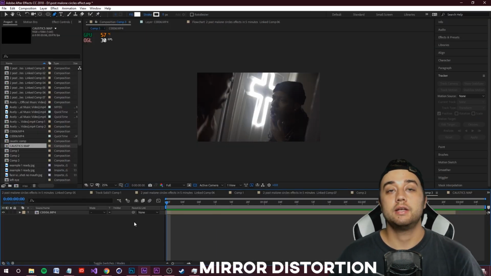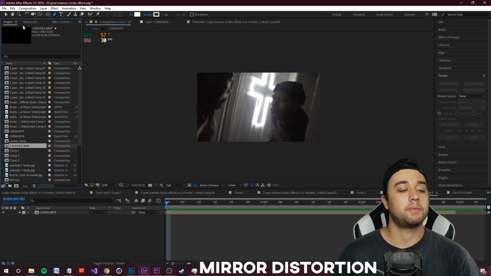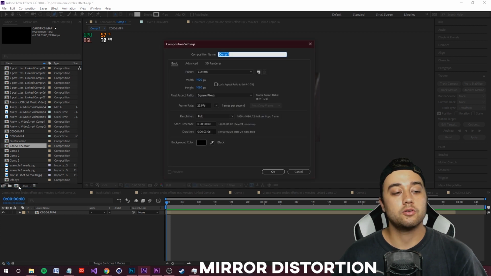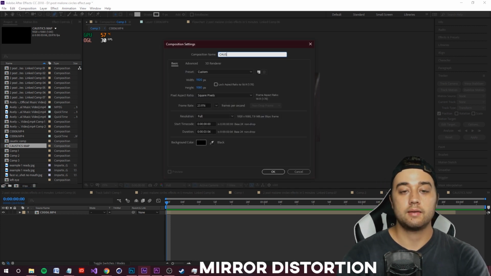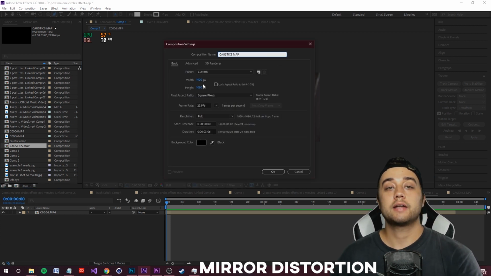So first off, let's go to our project bin and click this button here to make a new composition. We're going to name this Caustics Map. Match the sequence settings, 1920 by 1080. We'll also have our duration the same, around 3 seconds for this.